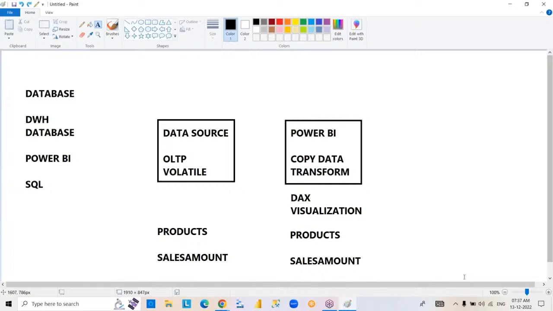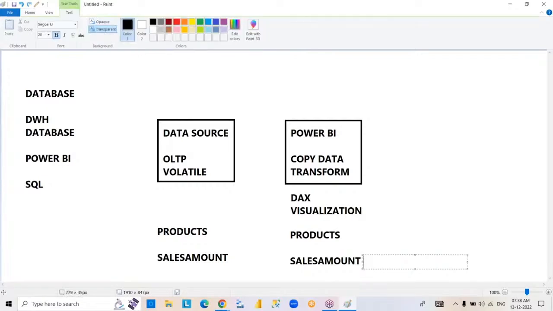So DAX stands for Data Analysis Expressions. This is basically a formula language. For calculation purposes, we use DAX functions only. For example, you copied a products table with a sales amount column from the source to the Power BI environment. But assume that you copied only the monthly sales amount column. Only monthly sales amount data was copied.